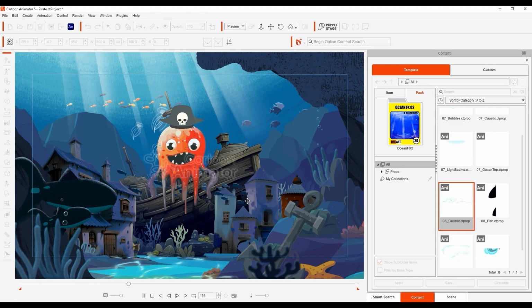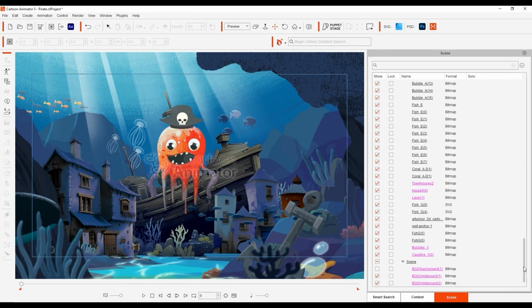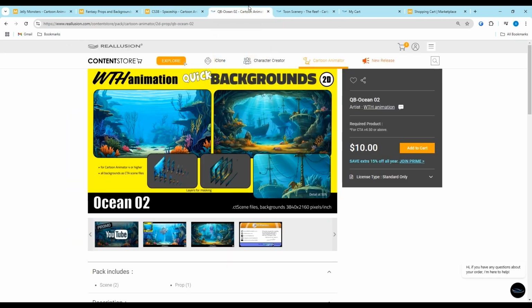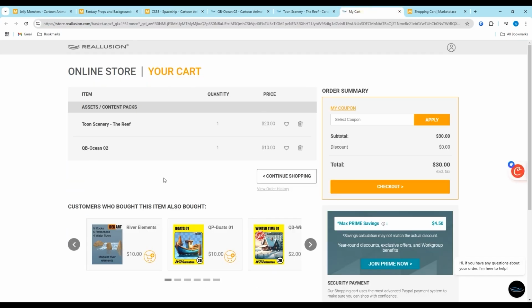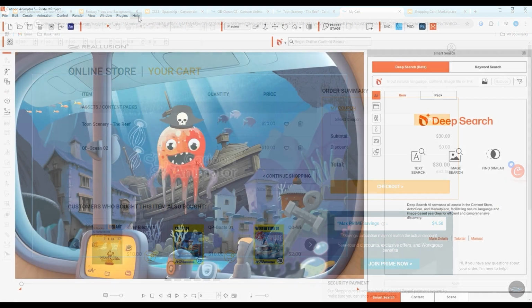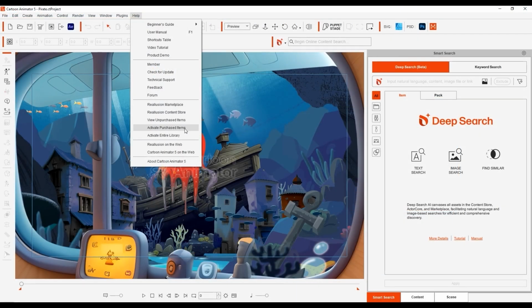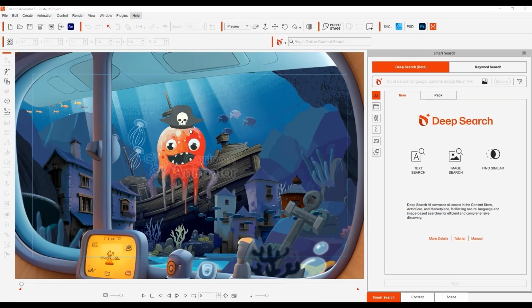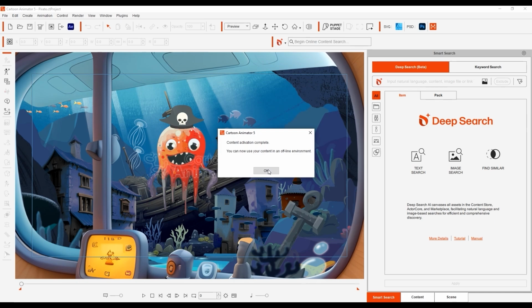One important thing to notice is that all of your trial items will appear in pink text in the Scene Manager. You can right-click on them to navigate to the Purchase page, where you can then add them to your cart for purchase. Once purchase is complete, you'll want to activate all purchased items from the Help menu, which will take away the watermark in your viewport, as well as the trial label on the thumbnail, and change the pink text to the standard black in your Scene Manager.